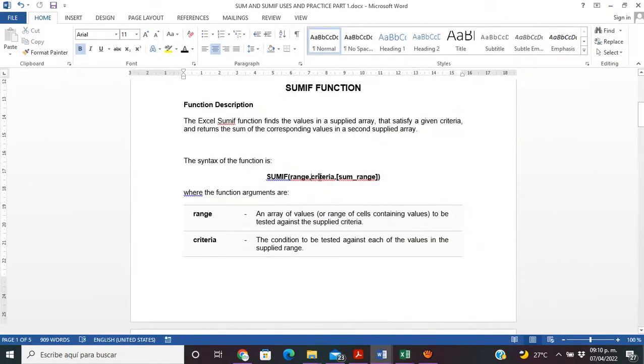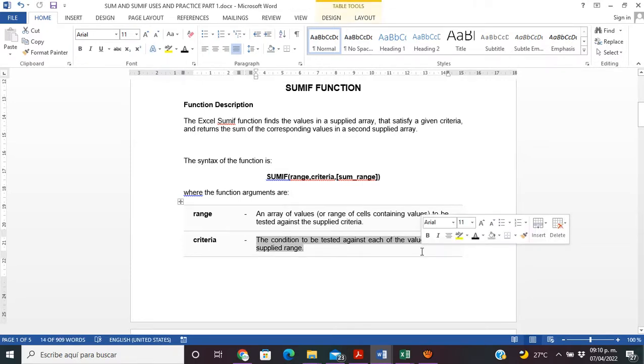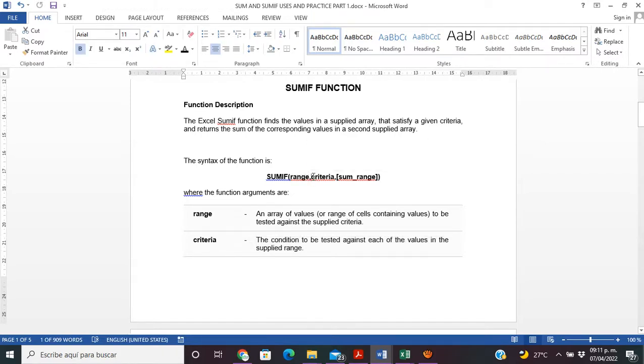The second is a criteria. What is a criteria? It's a condition to be tested against each of the values in the supply range. So this is the condition. For example, January. So I'm telling it, from this list of months, find whatever is January. That's what I'm telling it.